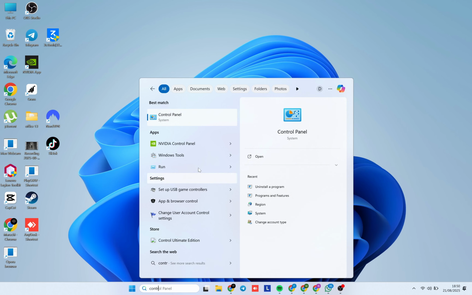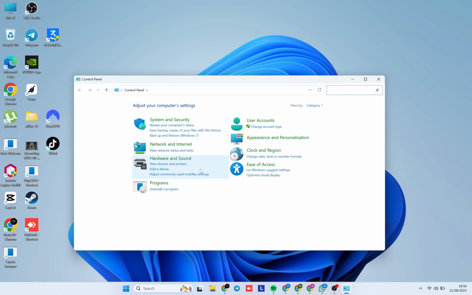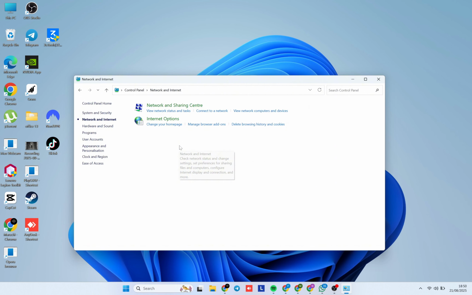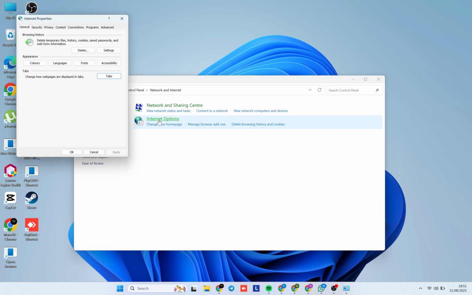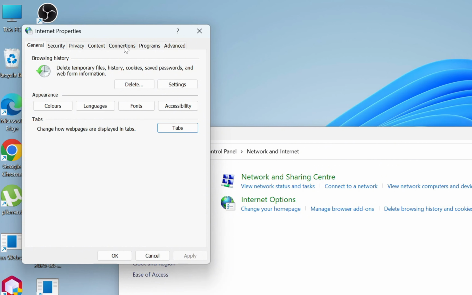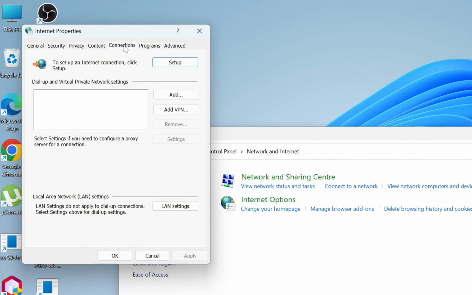As you can see here, this is the control panel. Then we head over to open the control panel. Then after that, we select network and internet. Then we select internet options after network and internet. Then another pop-up tab will appear. Then we head over to connections. Then we move over to LAN settings.